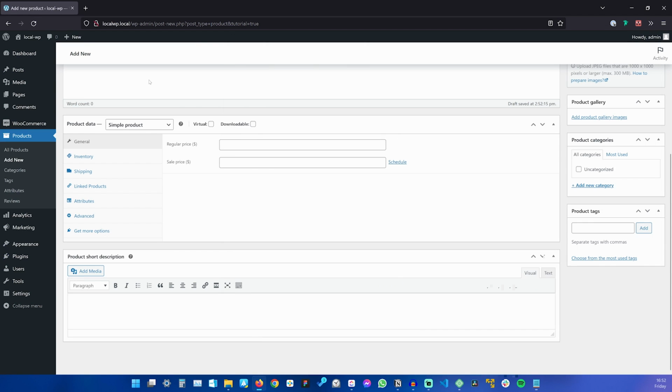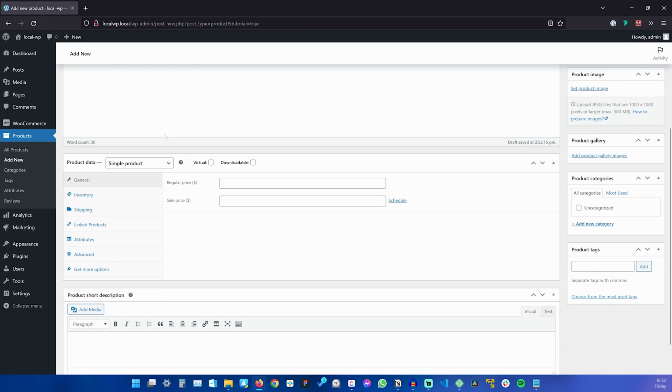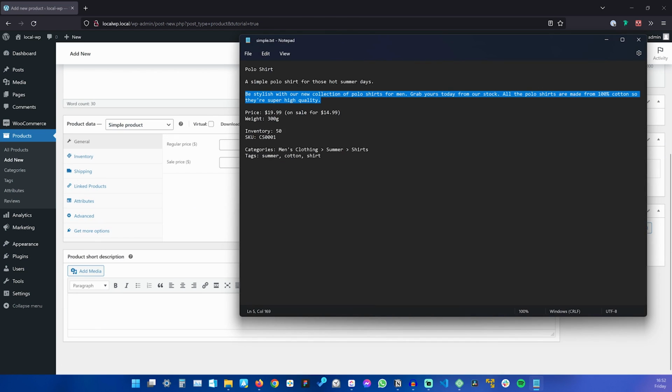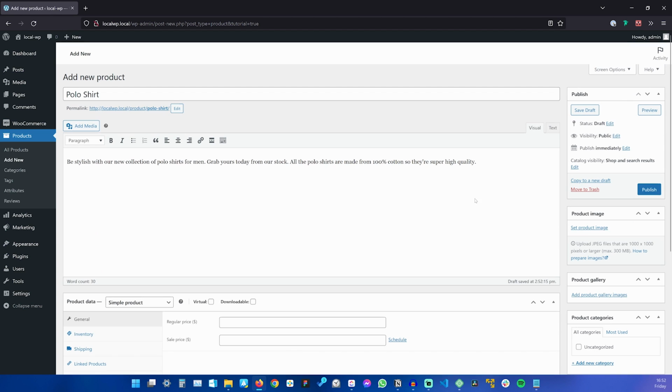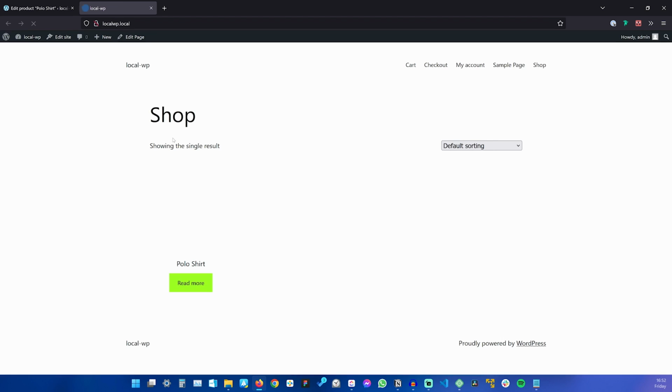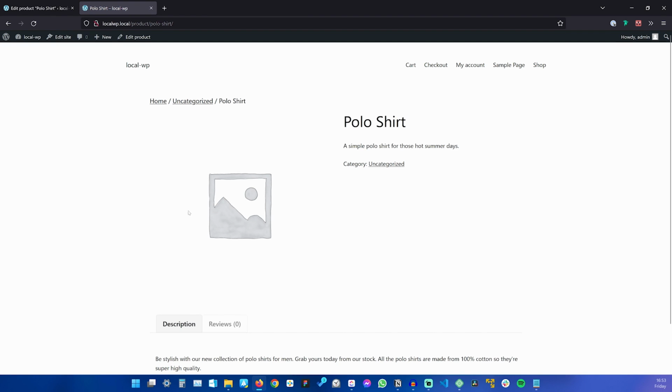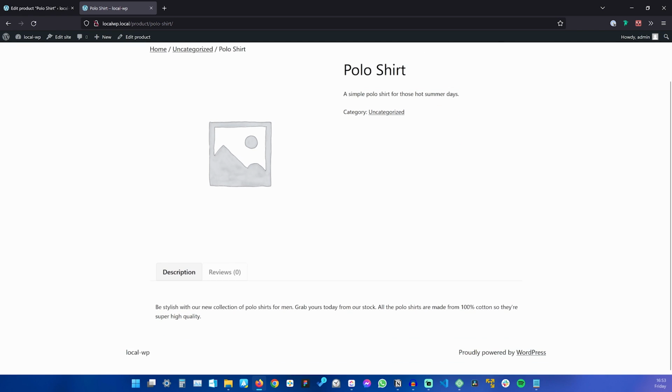So let's actually copy this. Let's paste it as the main description, or the long description. And let's copy this and let's paste it as the short description. So now let's go ahead and publish this product. And I'm going to go back to my website, and in my shop page, I can now see a product. And if we click on it, we can see here the title, we can see the short description, and over here, we can see the long description.